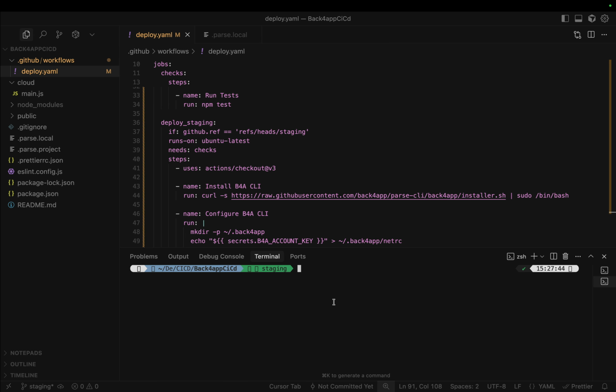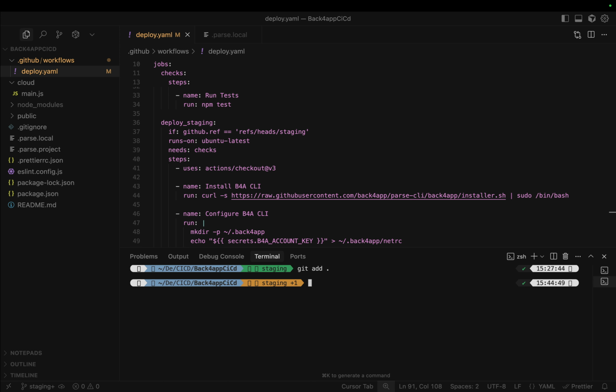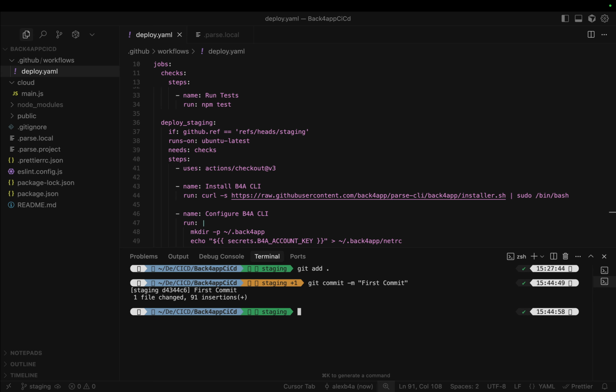So we're going to commit this. So git add dot. There we go. All the files are now added to my commit. git commit -m first commit. And then we can actually push it. So git push origin staging.